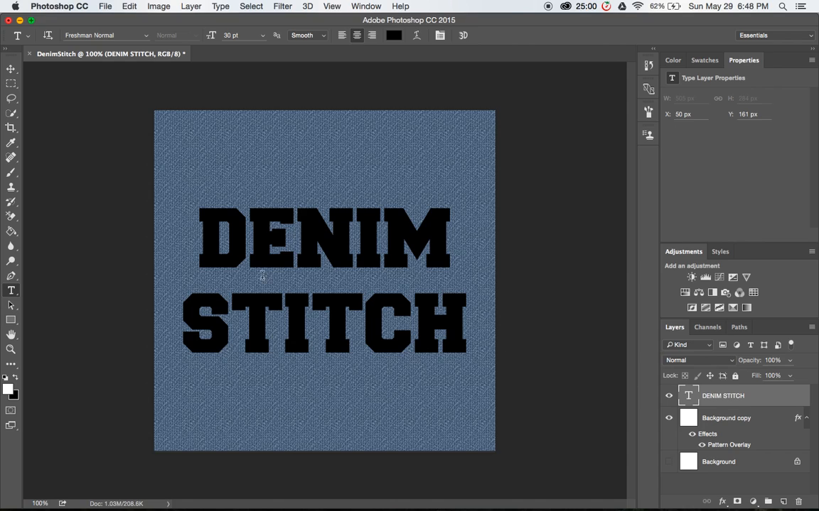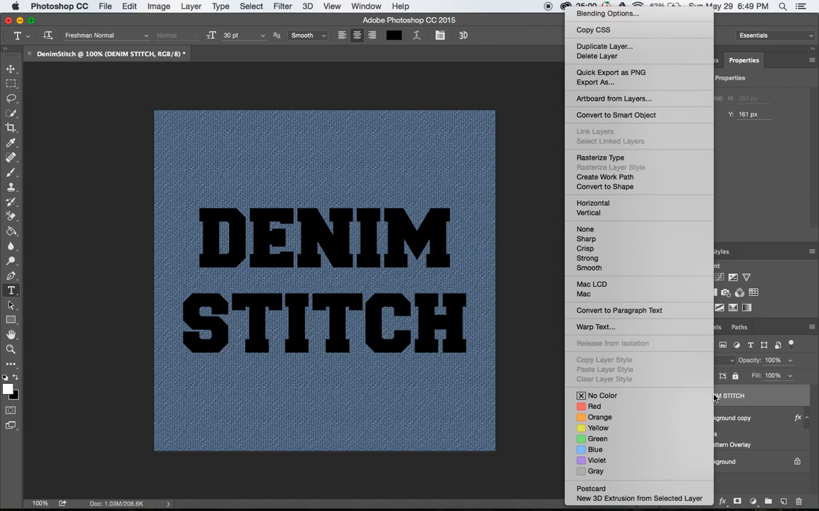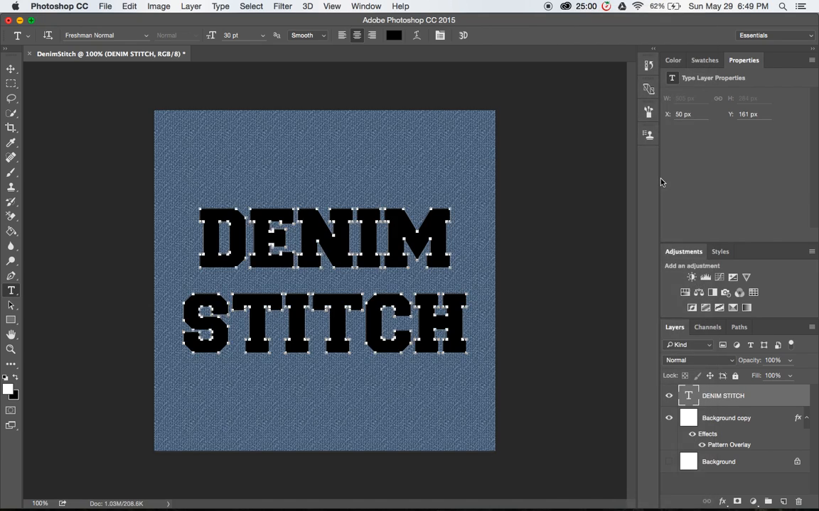Cool. Now we have this, and what we want to do is create a stitching effect around each letter, around the edges on the inside and on the outside. We're going to do that by starting out. We're going to click on the actual text layer, right click or command click, however you click, and we're going to go to Create Work Path.